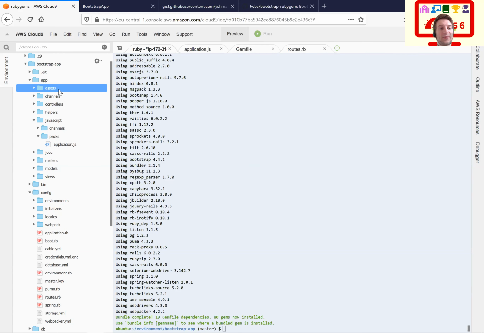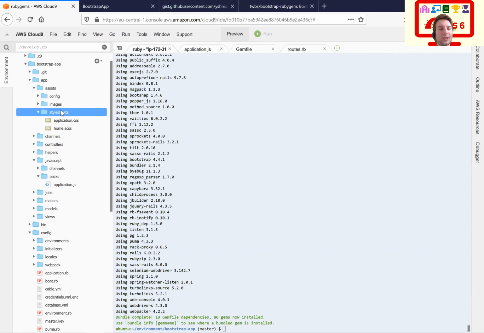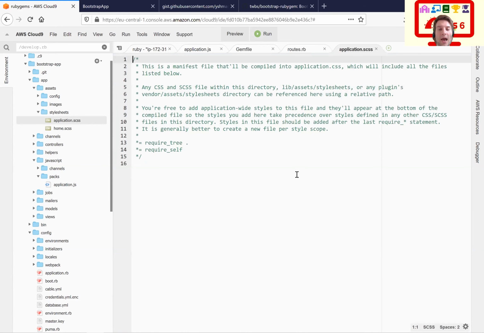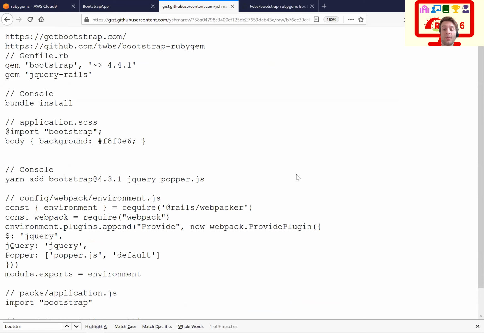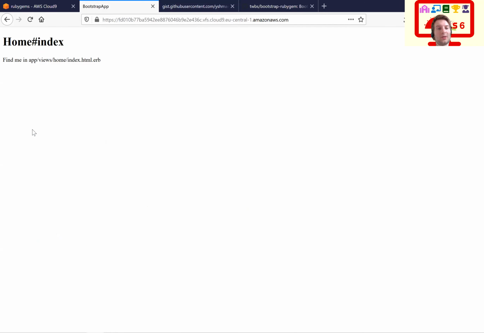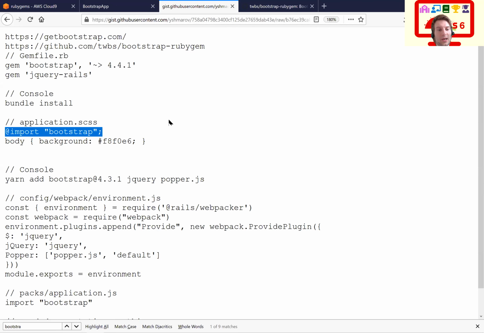Okay, next we need to go to our assets, stylesheets, and rename application.css to application.scss, like this. And we remove all the content from inside. And here is actually a tip that I've created for installing Bootstrap. So I'm going to import Bootstrap in this file, like this.